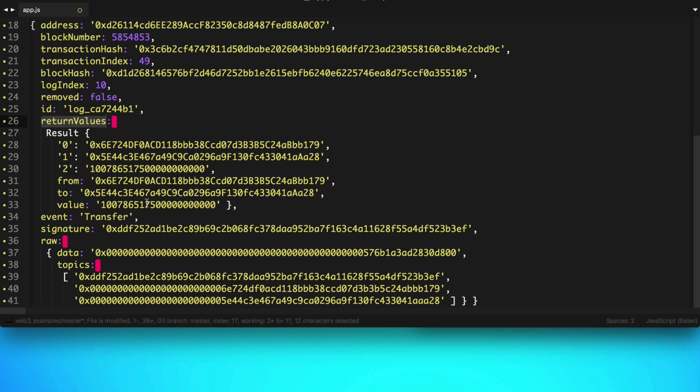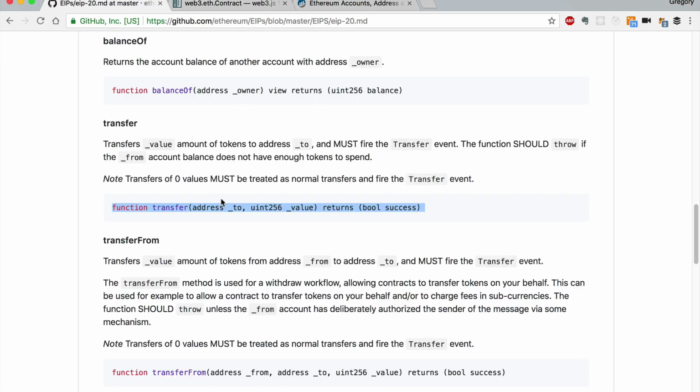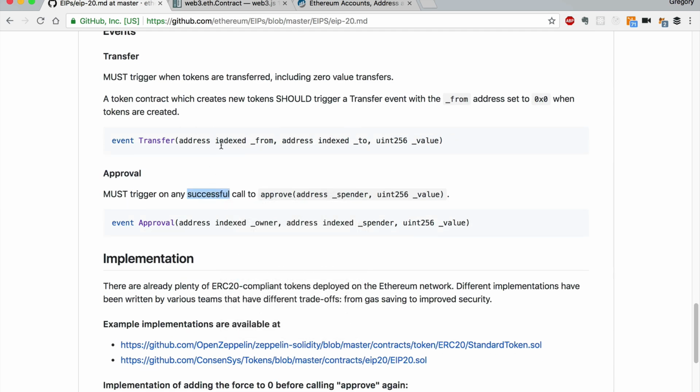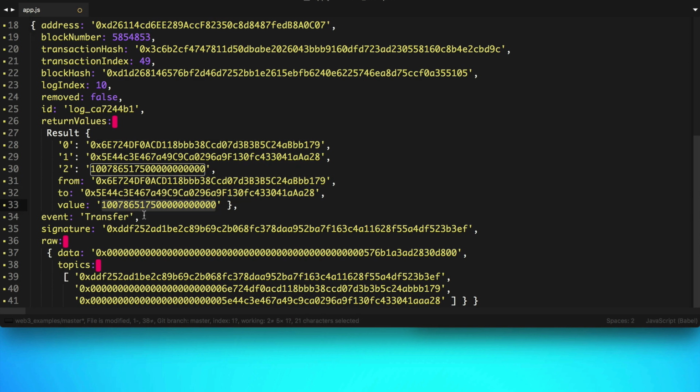So these are the values, all right? Let's talk about these for a second. From, to, and value are the actual values that were passed in to the event that we saw on this GitHub page for the transfer event. We can see the 3 arguments: this is the transfer event, from, to, and value. And we see that here as from, to, and value. This is who sent it, this is who received it, and this is how many tokens. That's a lot.